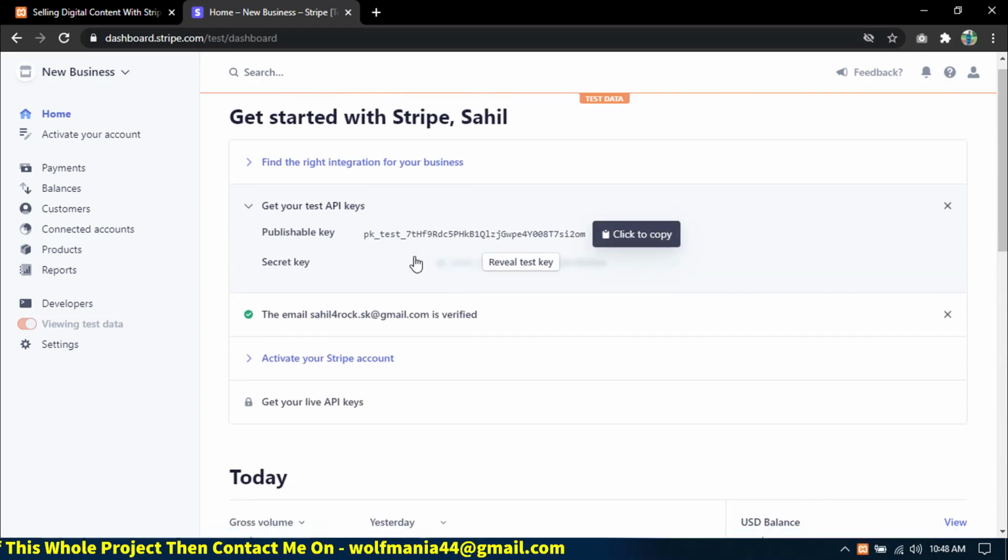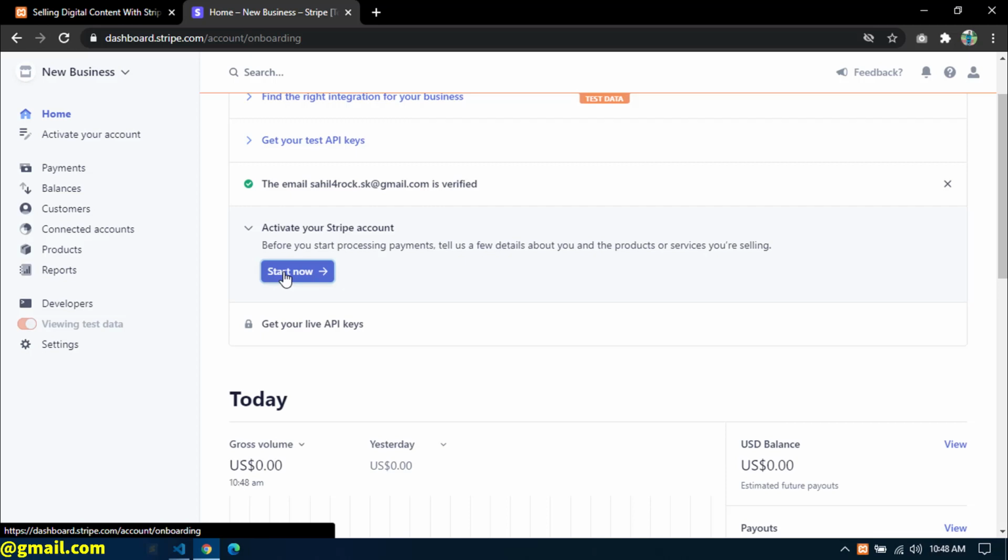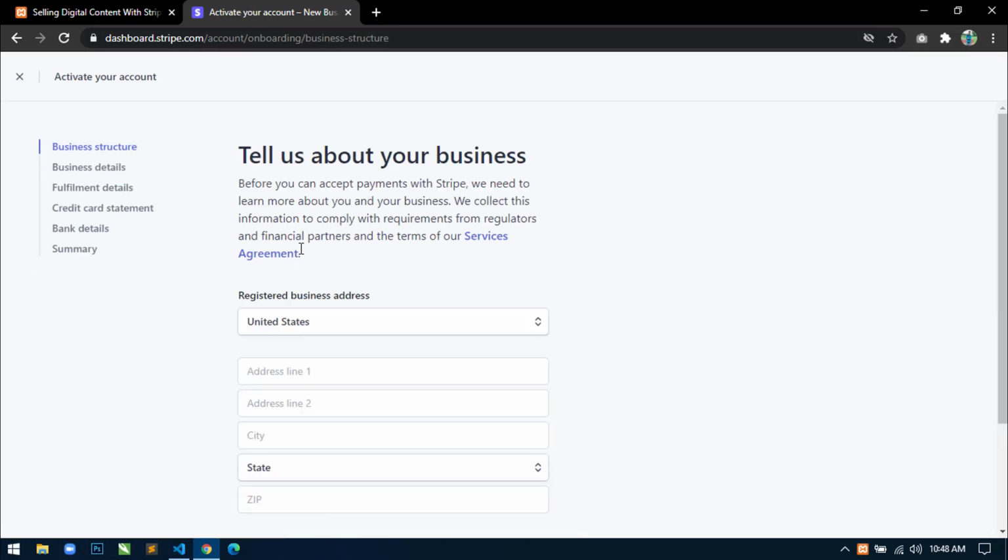If you want to activate your account, it is very simple. You just have to click on activate your Stripe account and click on start now. Here you have to fill in some information about your business, your credit card statement, and your bank details. If you fill in all the details correctly and submit, your account will be activated very soon. I'm not going to activate it again because my account is already activated. So I'm just going to remove this page.